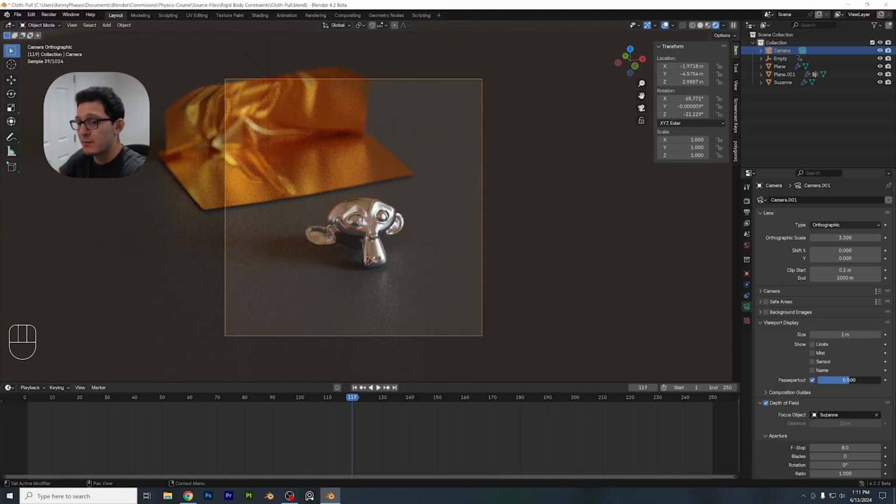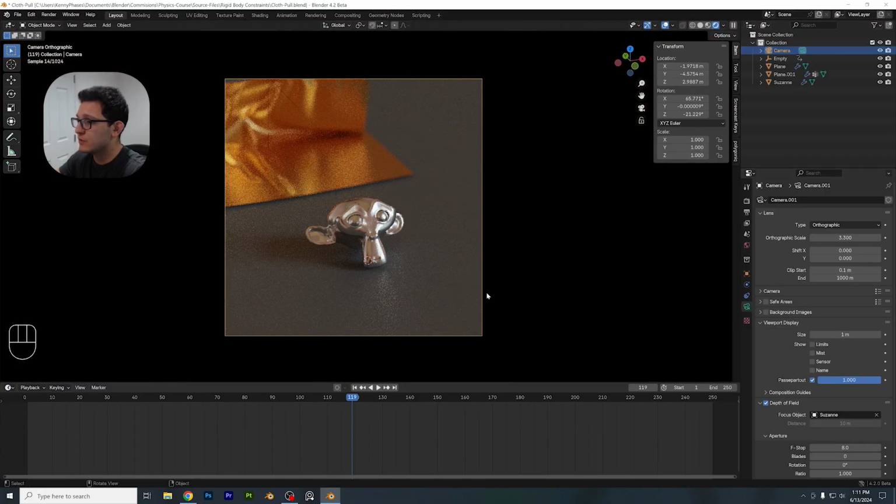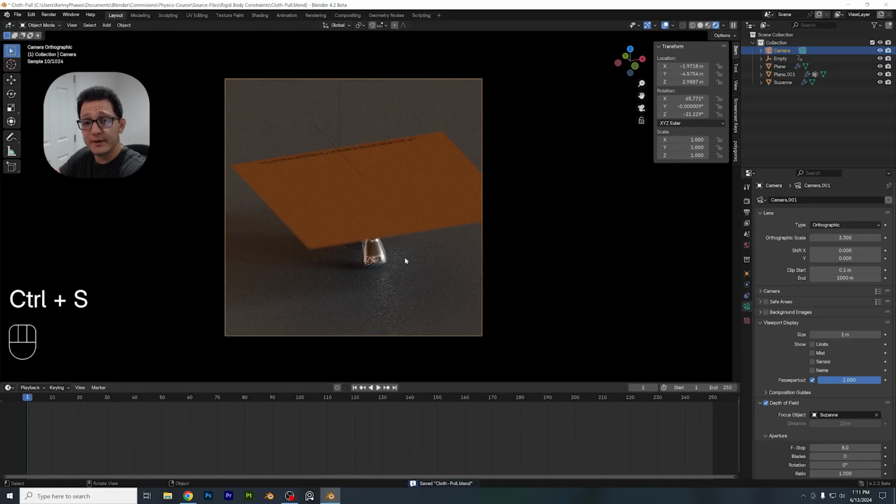Now, I love this effect because it focuses on just the object that we want to. And last but not least, I'm going to raise up this pass part out value so we can really narrow in on our scene here. Now let's go ahead and play this back. And I gave it a quick save if you didn't notice.